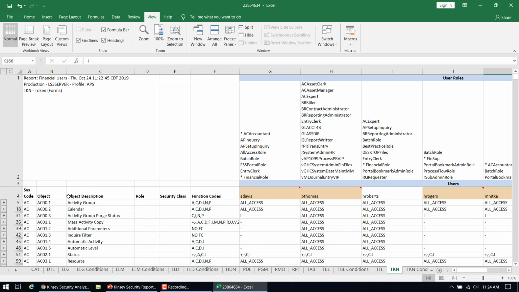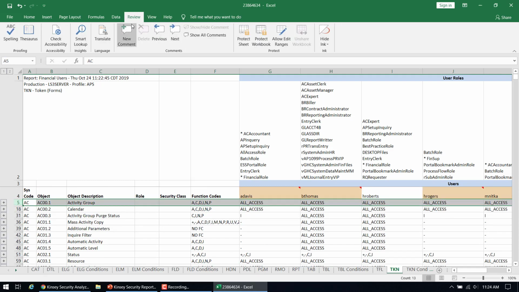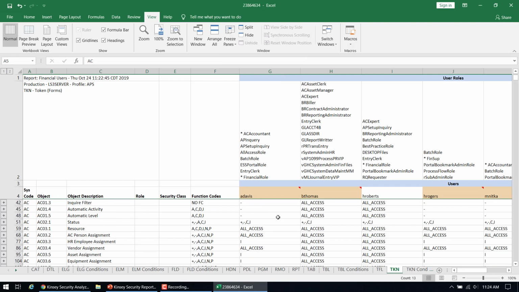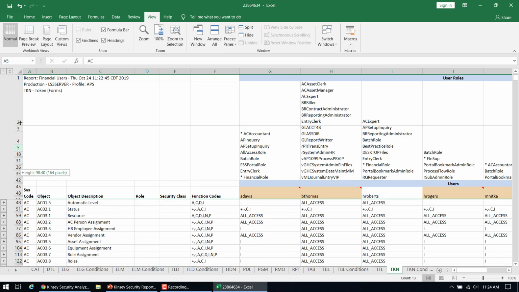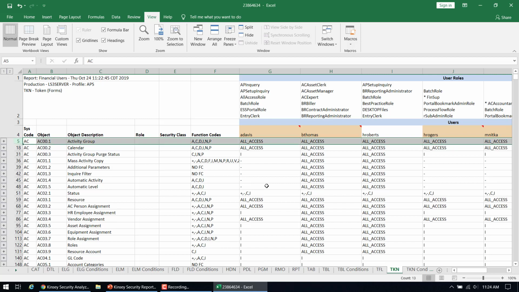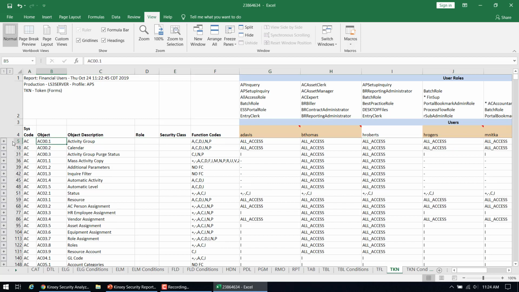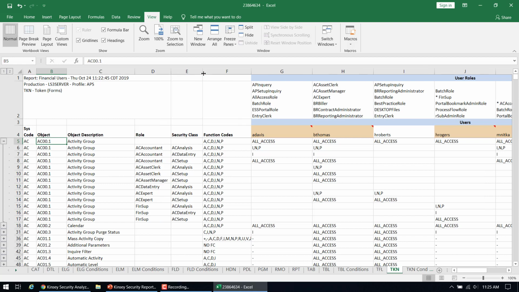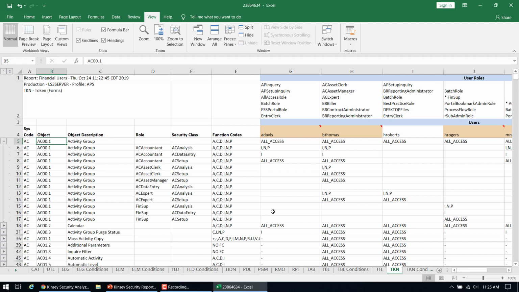So what I could do here, make this easier. Let me go back here and freeze this one. And now I can keep my users here, and I can scroll down, and I can see the level of access. So what we wanted to do here is show you how we resolve those conflicts. So I have a situation here where maybe I have all access on AC00.1. Out to the left, I have a plus. So you'll notice I have a role and security class column here. So if I expand this, I can see all the roles and security classes that for any one of these 4 users is their path to getting to this form.